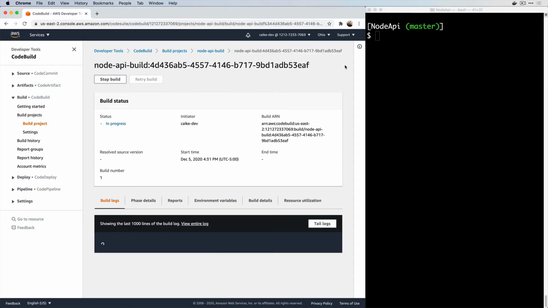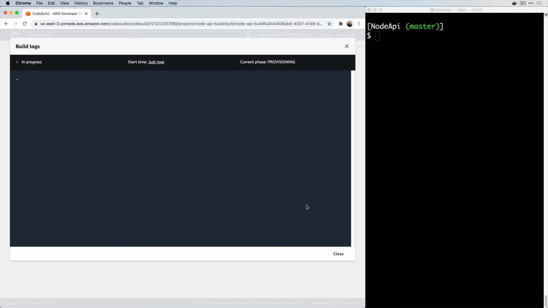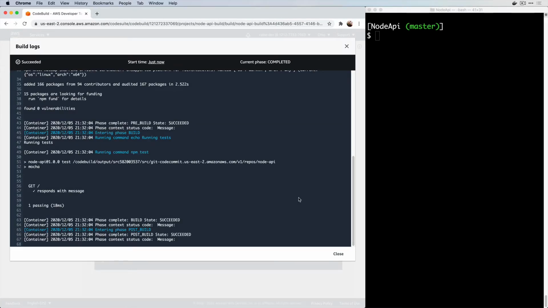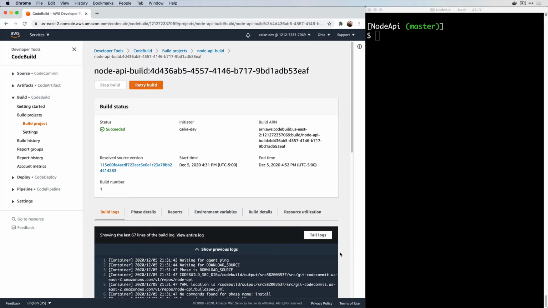It takes a minute to trigger, so let's just click tail logs and watch the progress. All right, so our build completed with success. We can see our tests were running and everything worked great. Let's close this, and now let's go ahead and start putting it all together using CodePipeline. So what we want to do now is automate the process of pushing code to the repository and then triggering a new build.